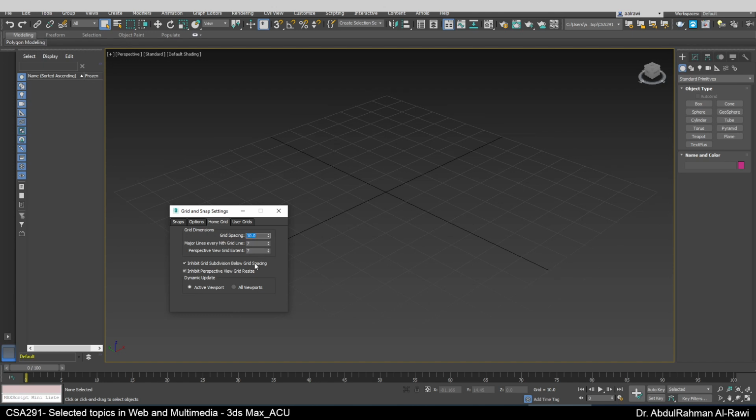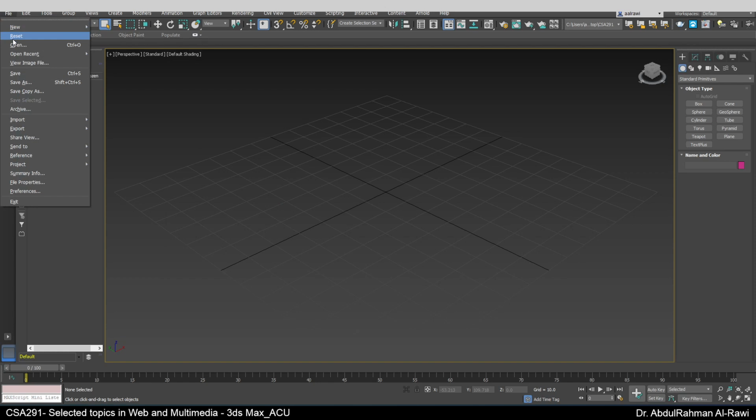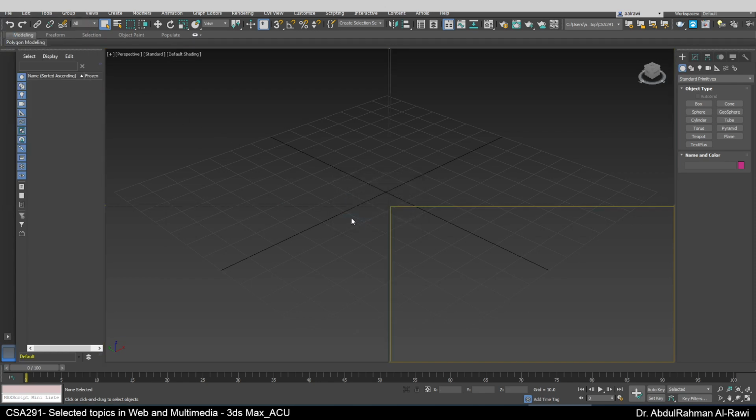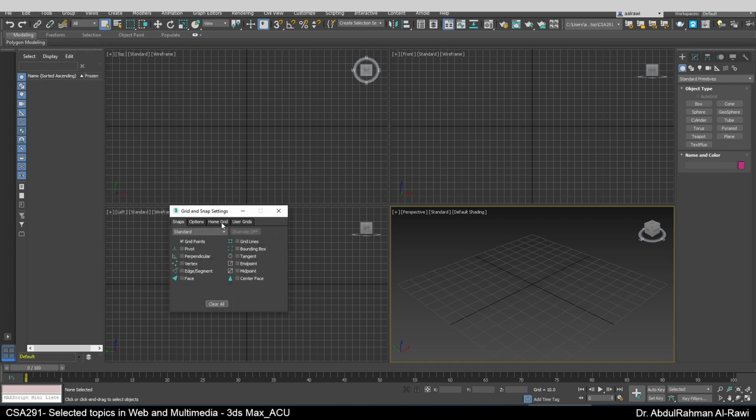So if you don't remember, we can just reset. Okay, so you see, I will just go to File, Reset. Yes, so I will go to Tools again, Grids and Snaps, and I will go to Home Grid. You see it was 10, 10, 7. Yes, this was 10, not 7.